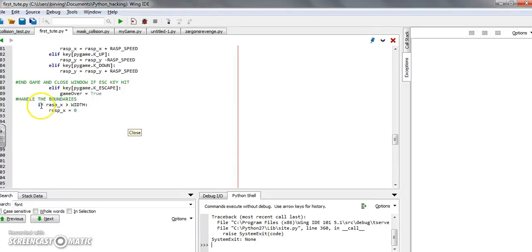Okay, so here it is. This is the code. Here's our if statement. If rasp_x, that is the x position of the raspberry, is greater than width, do something. Notice because it's an if statement, we've got to have our colon there, and then that's indented, as all good Pythonoi and Pythoni know.